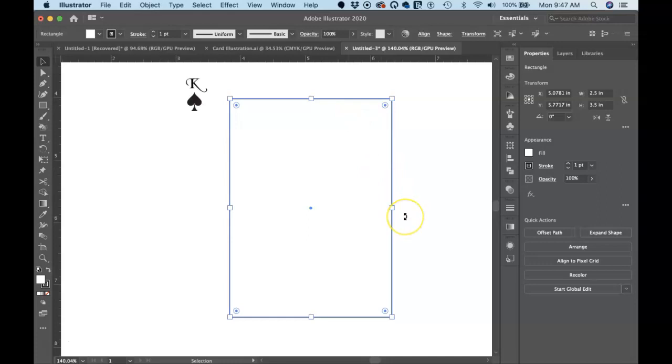So one of the cool things you can do very quickly in Illustrator is take a shape and offset its path so you can make a second version, either kind of echoing the original outside or inside its border. So I want to create a border on the inside of this card. So I'm going to come over here to the Properties panel and choose Offset Path.